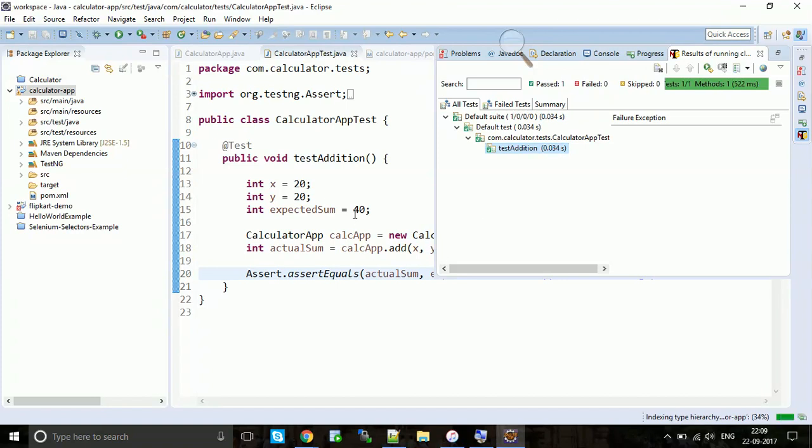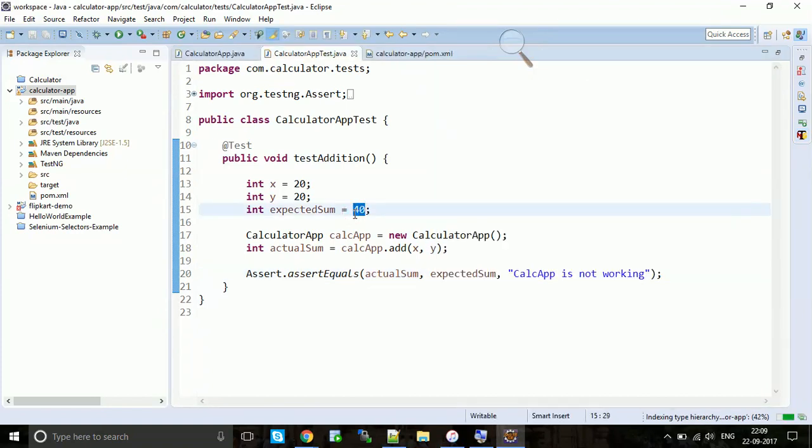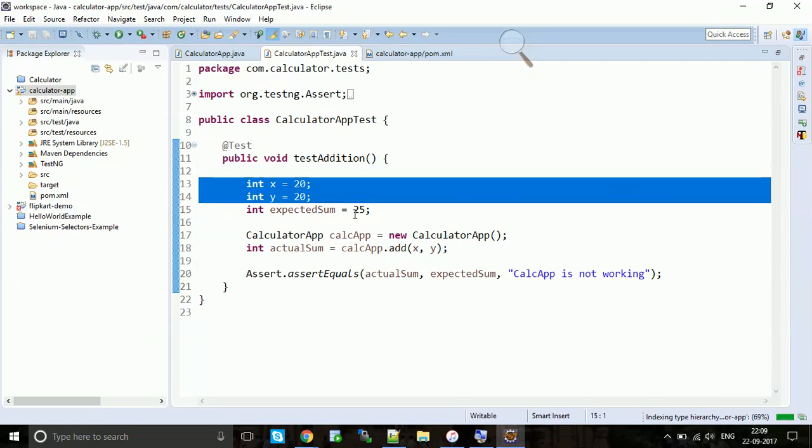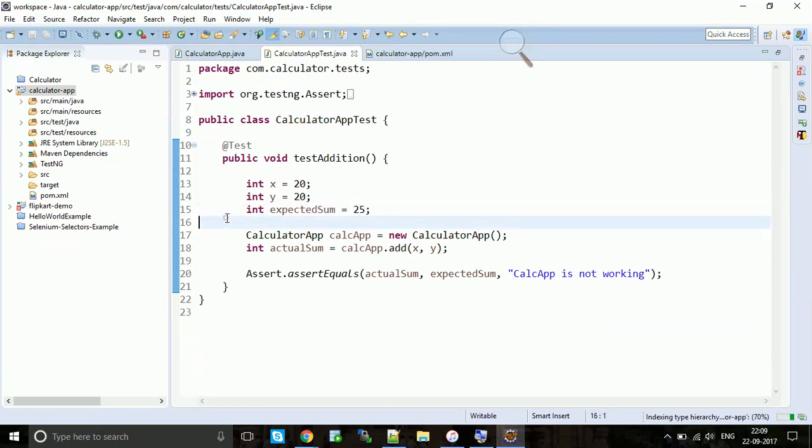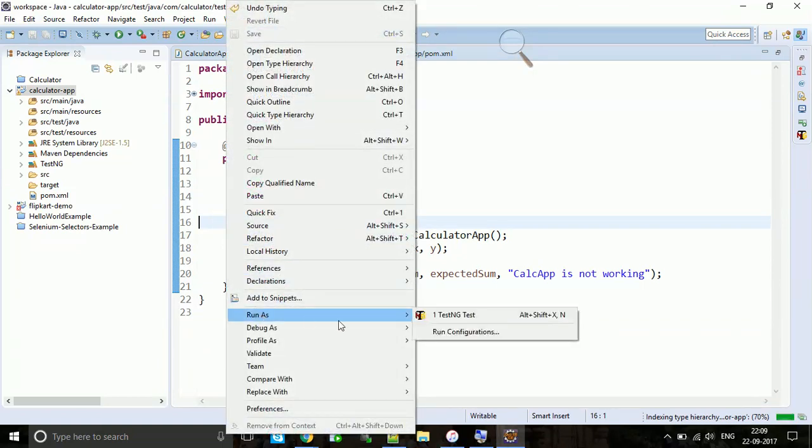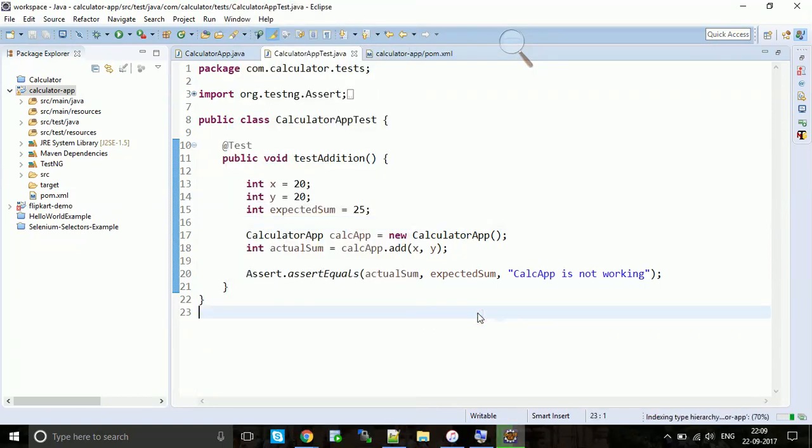Suppose there is some error in the expected output. Say for example I have expected 25. If I add x equal to 20 and y equal to 20, and if I still expect the result after adding x and y to be 25, then there is something wrong. So let's run the code and look at the output.